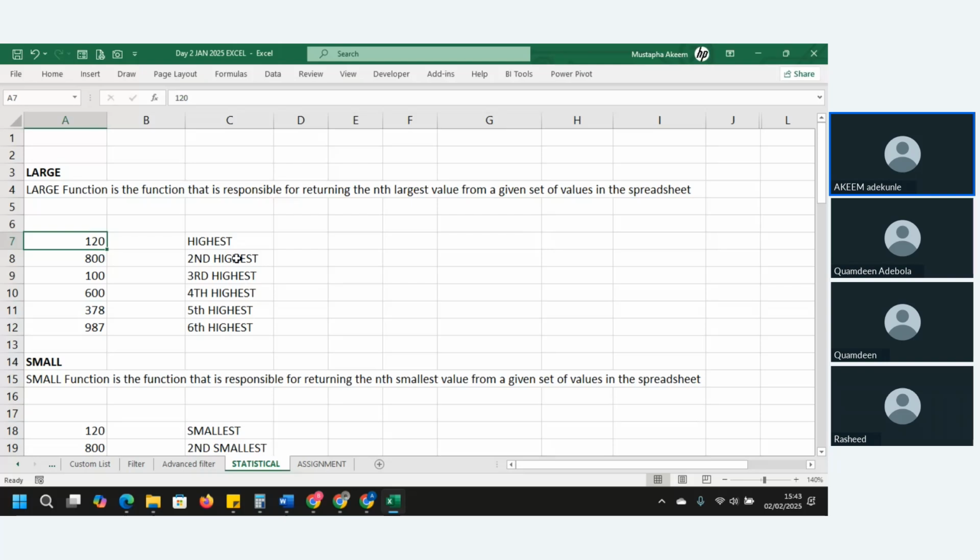When we don't need the exact third, the highest or the minimum, we use what is called the large or small function. And what does the large function do? Large function will give us the opportunity of selecting what position we want. For example, look at these numbers. I want to know the highest number here. I will just use max. But with the large function, how can I do the same thing?